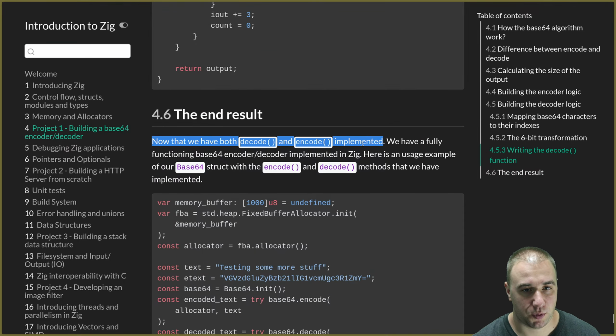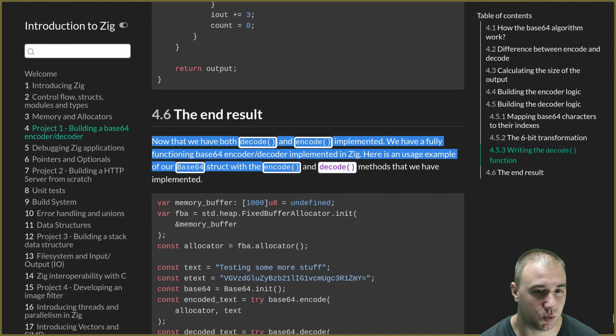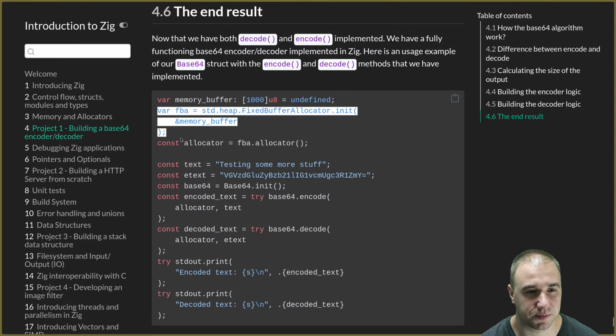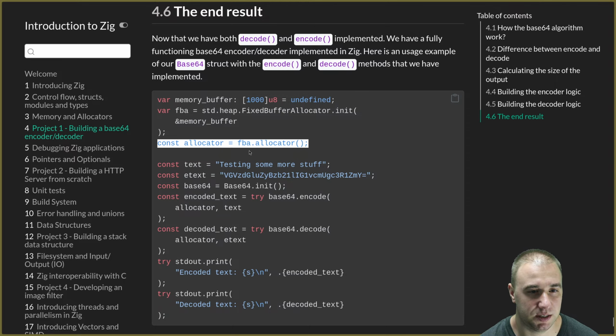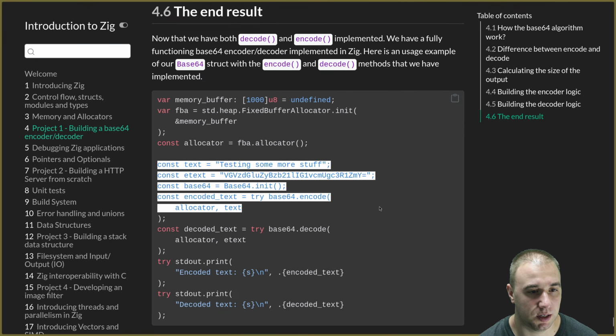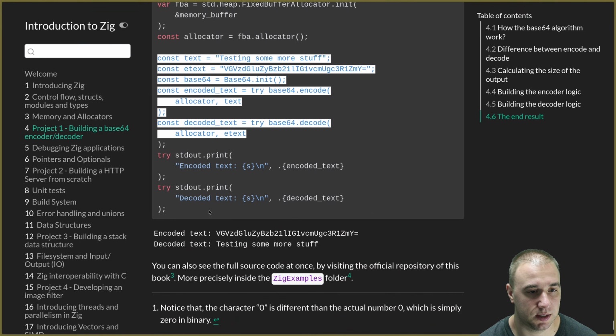So now that we have both implemented, we have a fully functioning base64 encoder and decoder implemented in Zig. Here's a usage example of our base64 struct with the encode and decode methods that we have implemented. So we have a memory buffer, and we just use the fixed buffer allocator. Interesting. And the allocator is allocator, right? Testing some stuff: the text, base64 encoded text, decoded text.